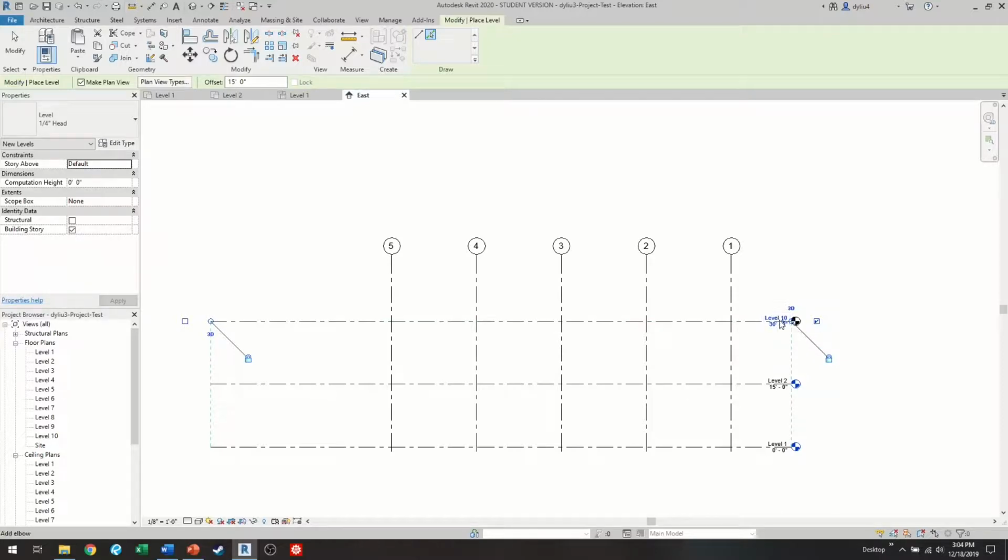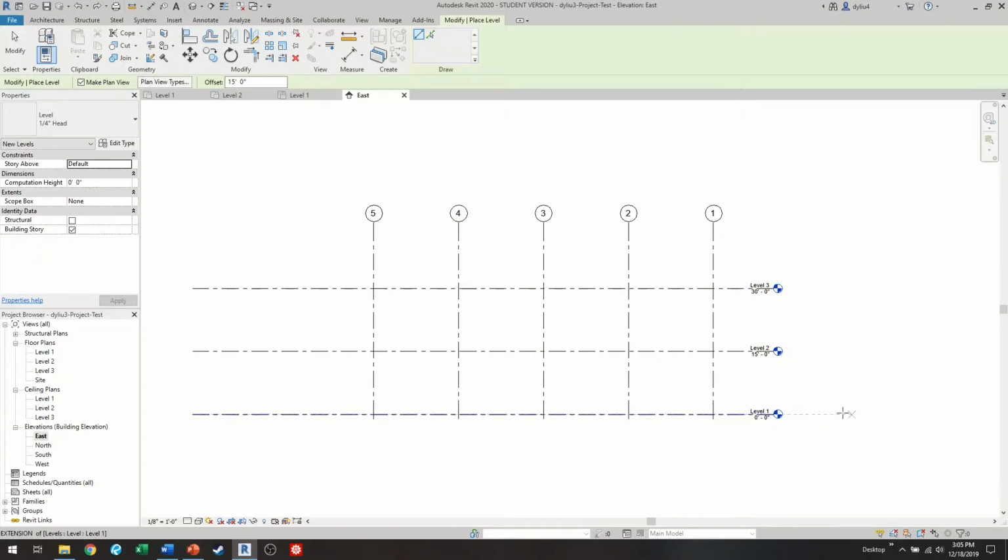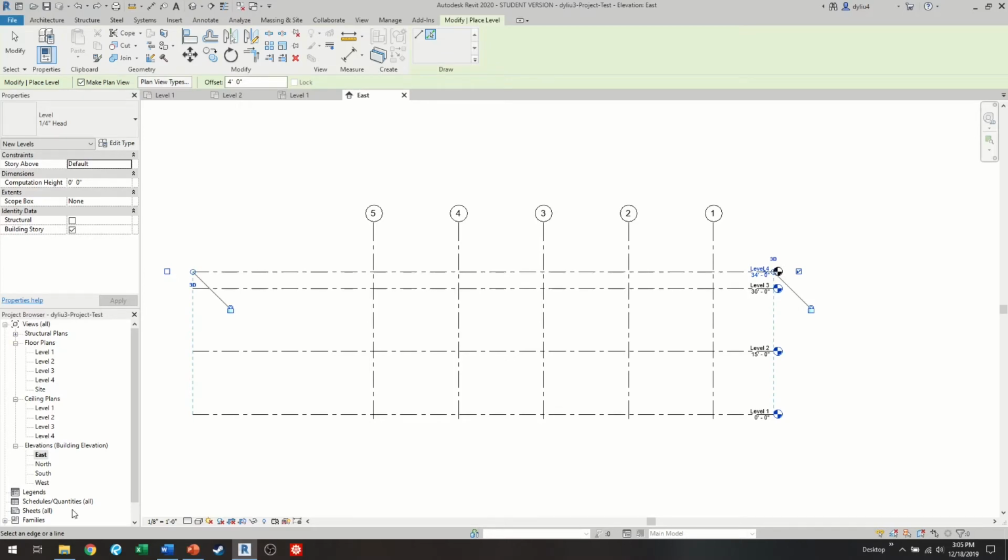I need to make sure that I always undo until it's level 3. Any additional level I make is going to cause me problems later. So make sure you're checking the naming convention and you're making sure you don't have anything more than you actually need. So now I have level 1, level 2, level 3. Let's make a nice little roof level that's just sort of 4 feet above the previous one. And now we have made some levels and grids.